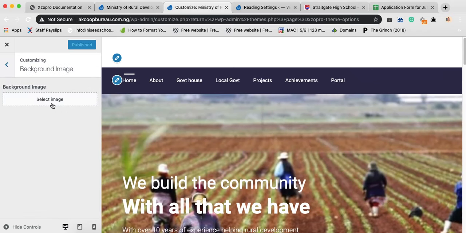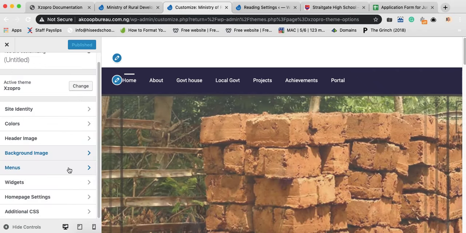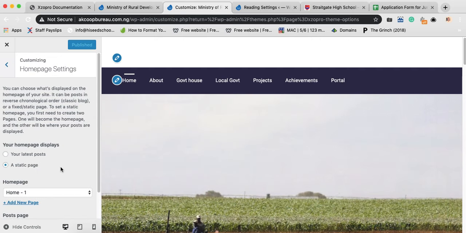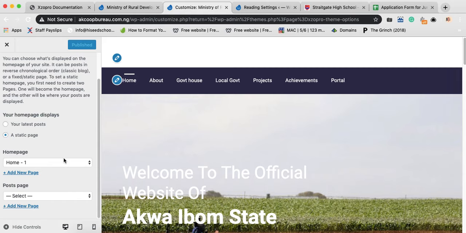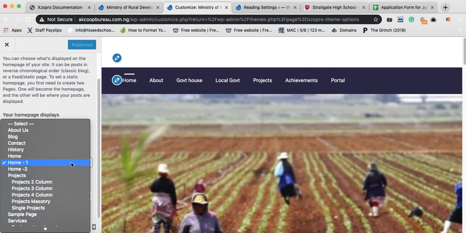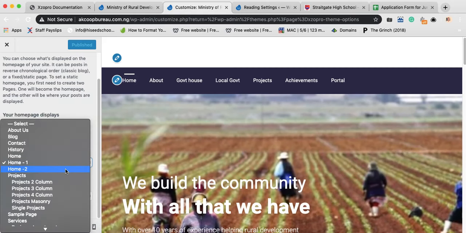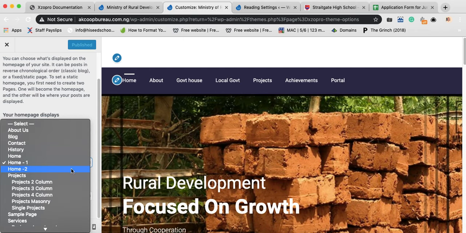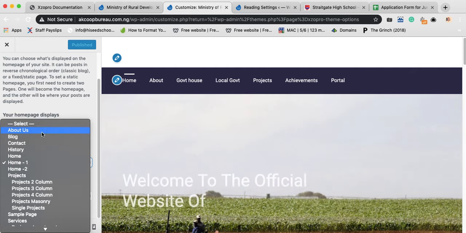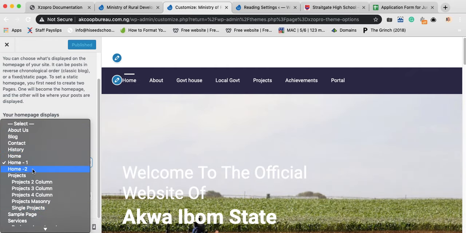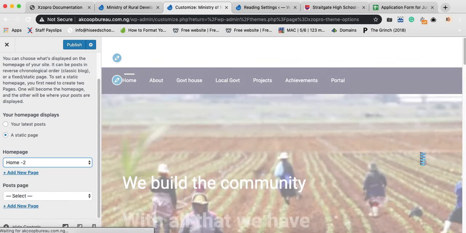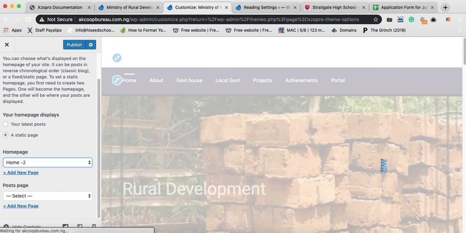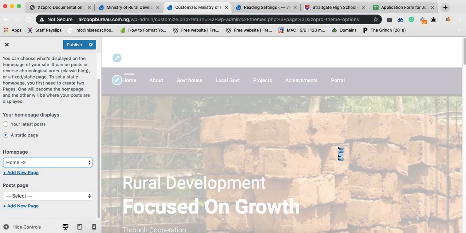Background image. No, let's not touch background image. Let's go to homepage setting. So, from homepage setting, we could select homepage 1 or homepage 2. Those are the two home pages that were designed for this template. Or you can actually use any of these other pages. But let's just select homepage 2 so you have a feel of how a different homepage could look.